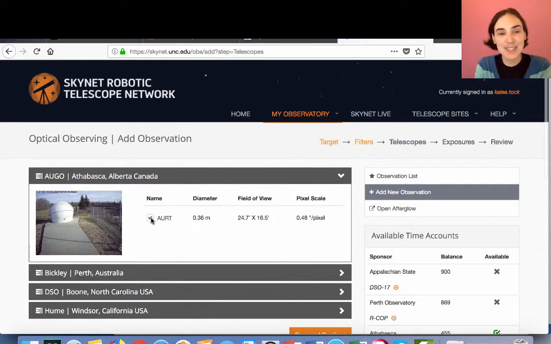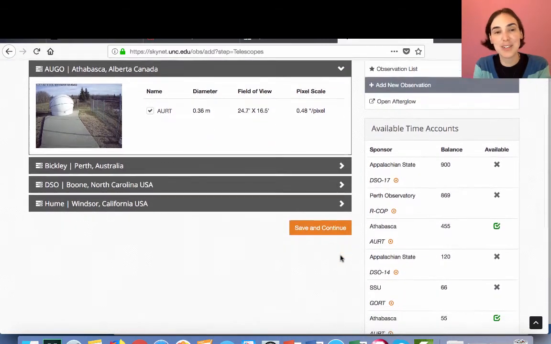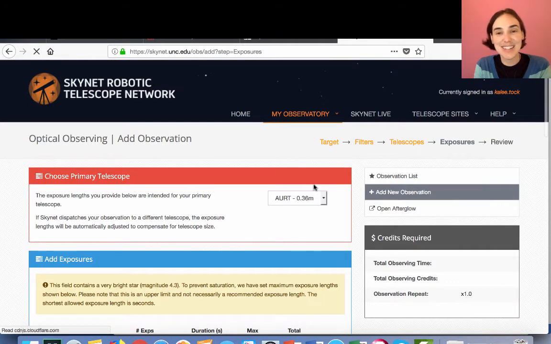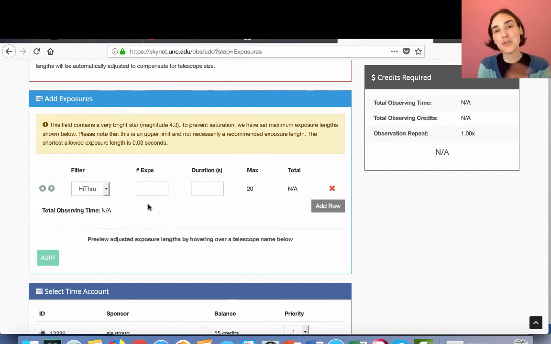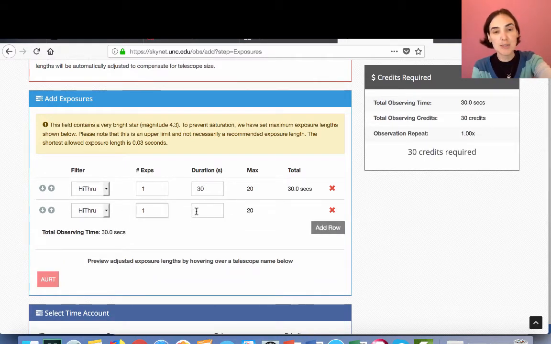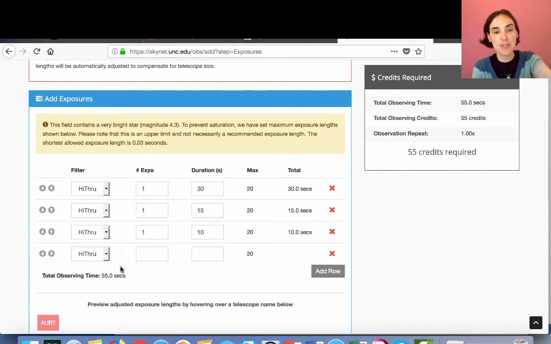And AURT looks like a fine choice. It looks like many telescopes could see it, but I'll just pick the first one that comes up. And add exposure. So now I want to do several different exposure times. So I'm going to do one exposure that's 30 seconds long. I'll add a row. I'll do one exposure that is 15 seconds long, add a row. One that is 10 seconds, and then one that's 5 seconds.